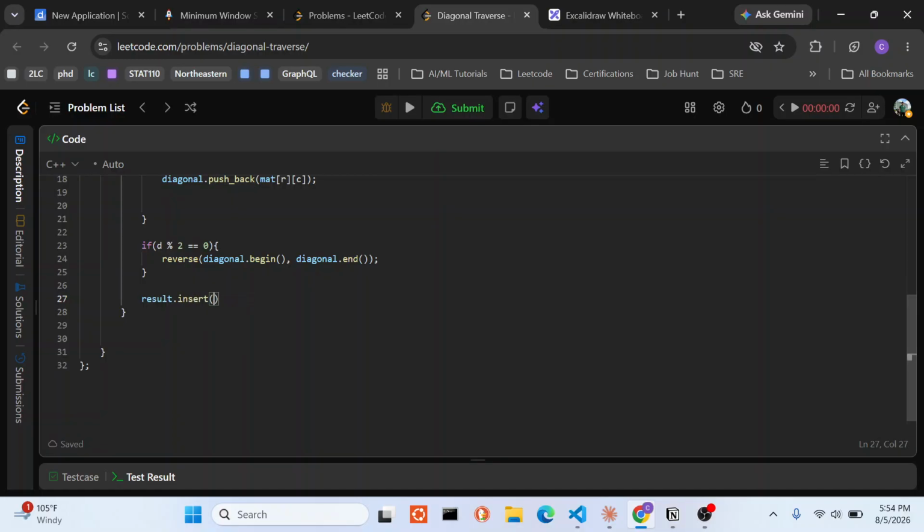we will do result dot insert. We do diagonal. Where are we inserting? So insert at the end of the result. Initially it's going to be empty. Then what would we insert? Diagonal top again. Once I have these, we would just return result.